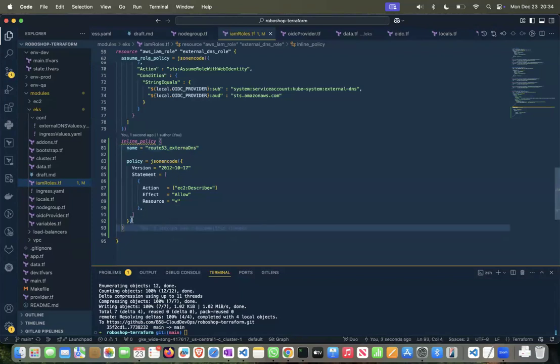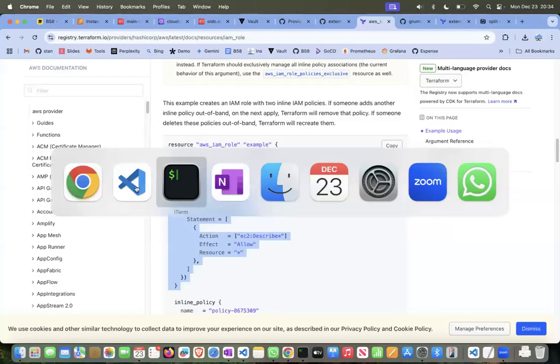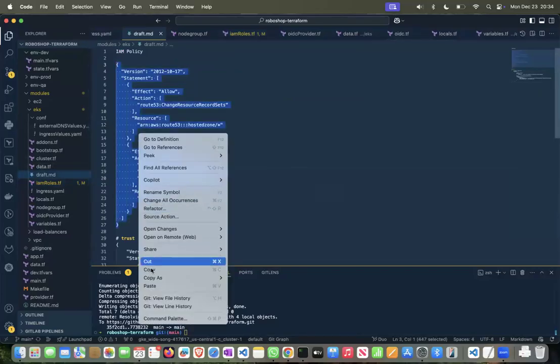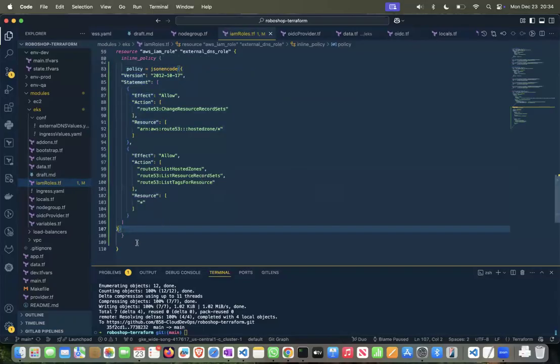JSON decode. You can directly use this. Okay. The one that I got drafted. Okay. Done.